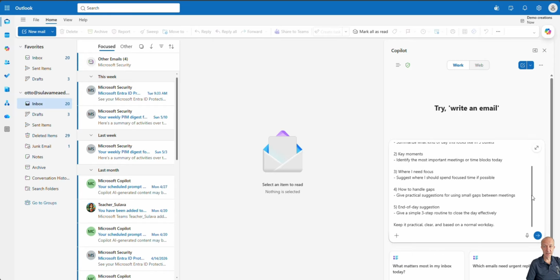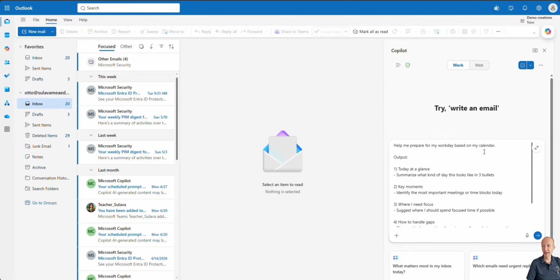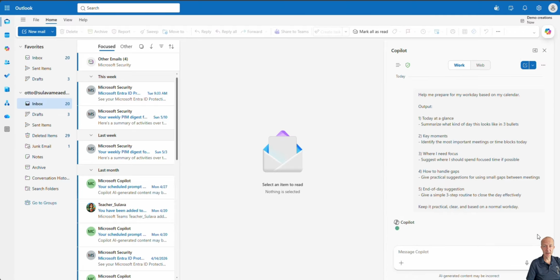So I can ask the calendar, hey, help me prepare for my day today. And it's going to look at my calendar, what kind of meetings I have, how to prepare for those things, and what I should consider, and do I have a break in the day? So it gives me a nice view.